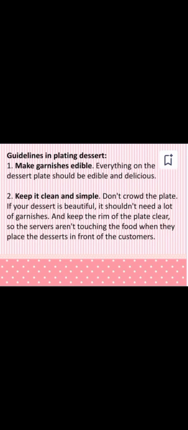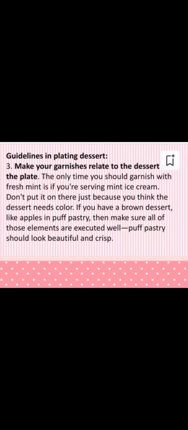So third is make your garnishes relate to the dessert, the plate.